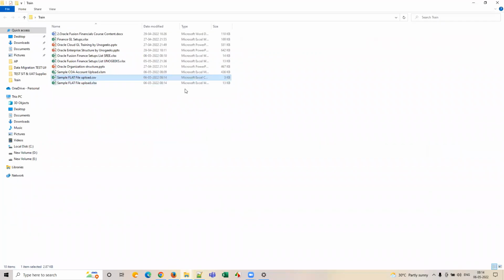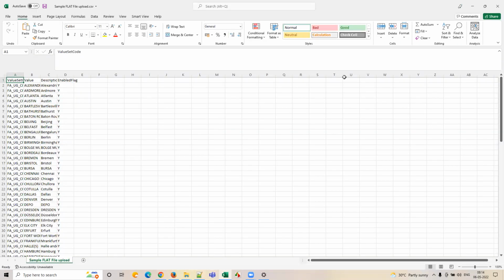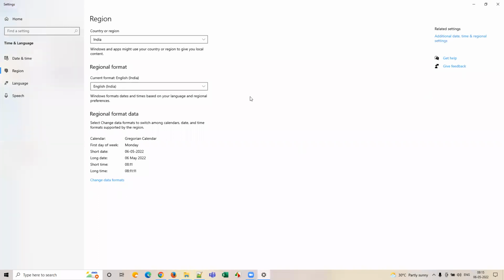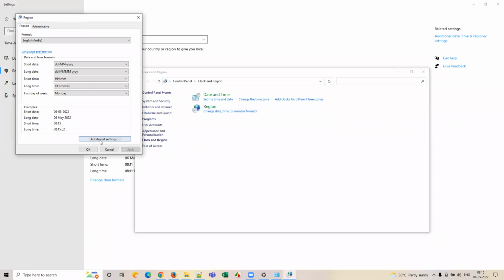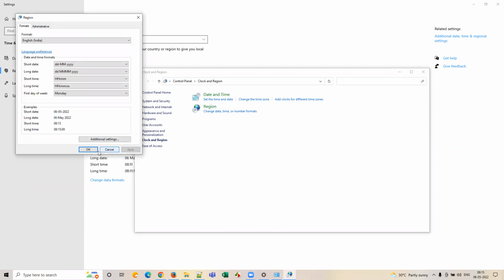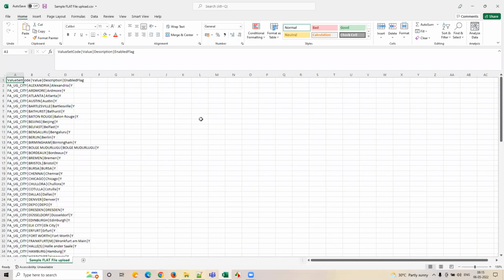So you can use CSV. Just what you have to do, make sure all Excel are closed. Just open this CSV. That's it. Don't do anything over here. Close the CSV. That's it. So what I will do is I will change back my settings to comma separator. Apply. Okay. Apply. Okay. Close this. Close this. Now I'll change back to comma and I'm opening this file. That's it.